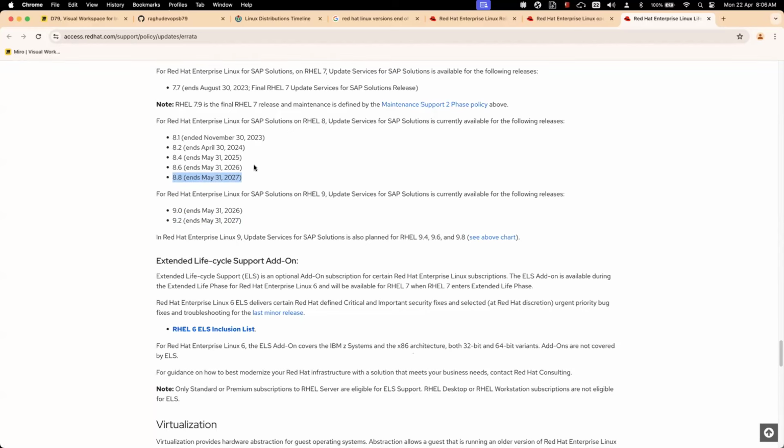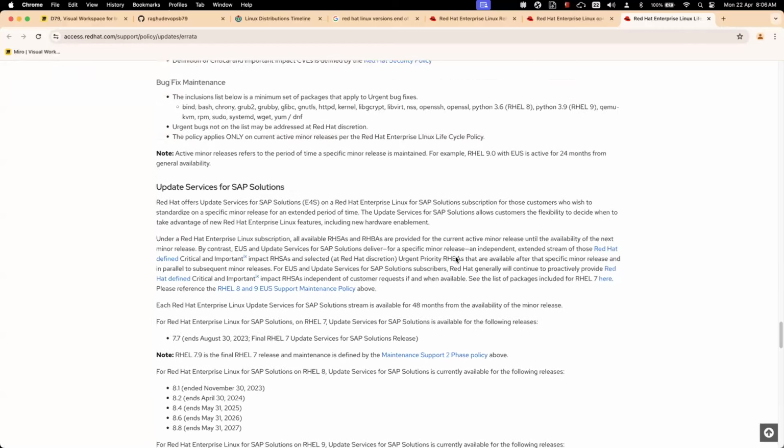And even 27, I'm not sure, by the way, but 27 maybe is the hard end of life. Before that, they'll have end of life, they'll give you extended support, and that extended support comes with a cost as well. So that is how the market is going to run, by the way.